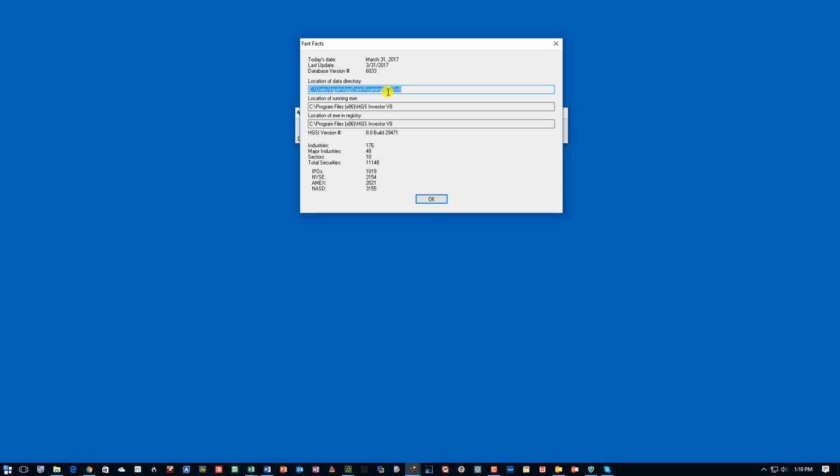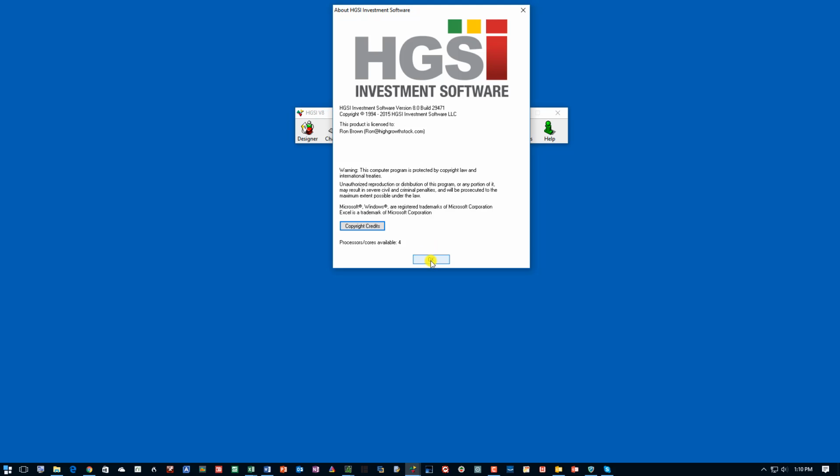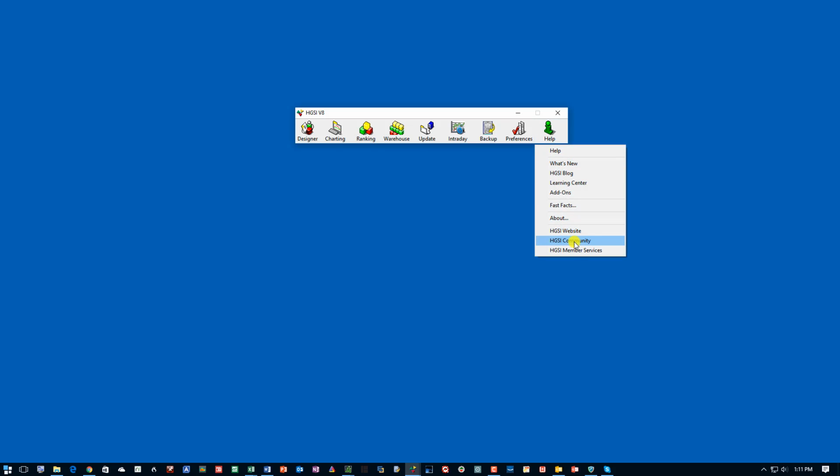These are fast facts, which tell you where your data is located, and the number of industries, the major industries, the sectors, total securities, IPOs, NYSE, Amex, and NASDAQ. You should just look through these and get a feel for what's going on. And then this is about the software program and the build number and so on. That's about it. Well, here's a bulletin board, a Yahoo bulletin board you should join. And then if you have subscriptions or if you want to go download a fresh copy of the software, go to the HGSI member services.